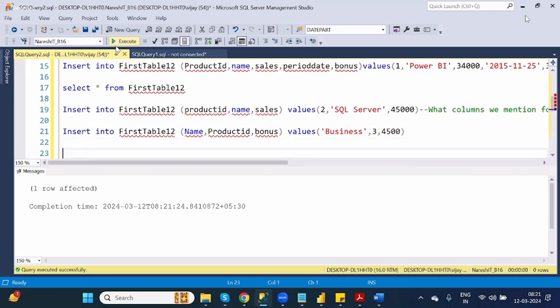Vijay, I have a doubt here. In any order you are mentioning the column names. Can I mention the column values also like that, in any order? Suppose actually the order in the columns is name, product ID. In the values, can I give the product ID first, after that name, after that bonus like that? Can we give the values like that?